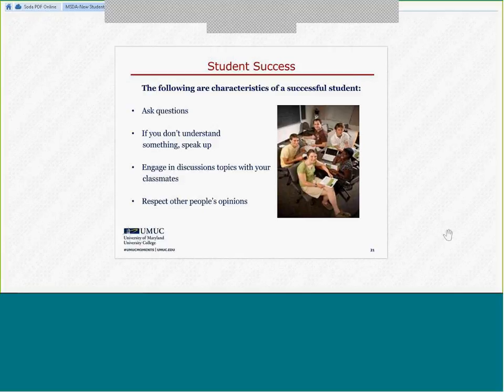Put some thought into your answers. Use your critical thinking skills. Don't just pull stuff out of the air. Think about what you're saying. Make sure it relates to the topic, and use your critical thinking skills. Explain why you agree or why you disagree. Don't just say I don't agree or whatever. Put some thought behind it and explain it.